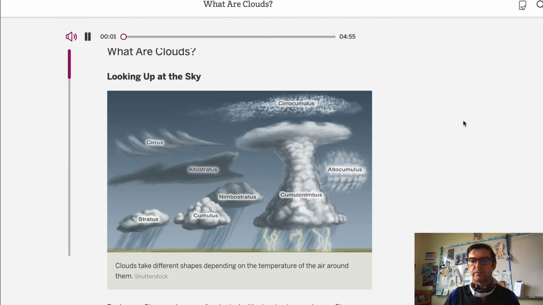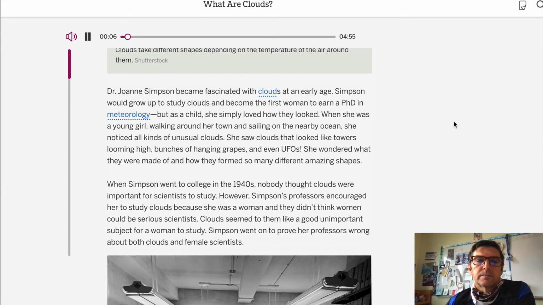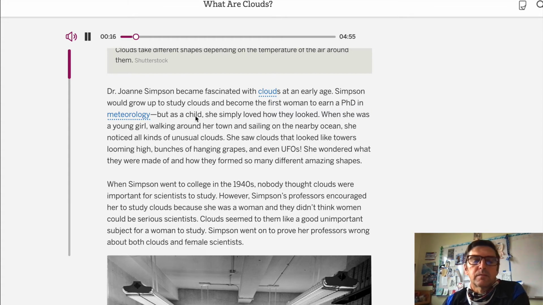What are clouds? Looking up at the sky. Dr. Joanne Simpson became fascinated with clouds at an early age. Simpson would grow up to study clouds and become the first woman to earn a PhD in meteorology. But as a child, she simply loved how they looked. When she was a young girl, walking around her town and sailing on the nearby ocean, she noticed all kinds of unusual clouds. She saw clouds that looked like towers looming high, bunches of hanging grapes, and even UFOs. She wondered what they were made of and how they formed so many different amazing shapes.